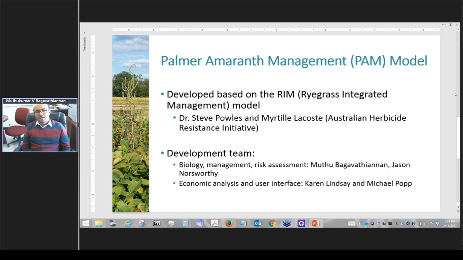So this all started when I was postdocing at the University of Arkansas with Dr. Jason Norsworthy. He sent me to Australia to work with Dr. Steve Powles' group to understand how the RIM model was put together so that we could develop a similar one for Palmer amaranth management. This model has been very impactful in Western Australian wheat production systems, and it has been very well received by the research and extension community. So we wanted to replicate that success in the US for Palmer amaranth management.